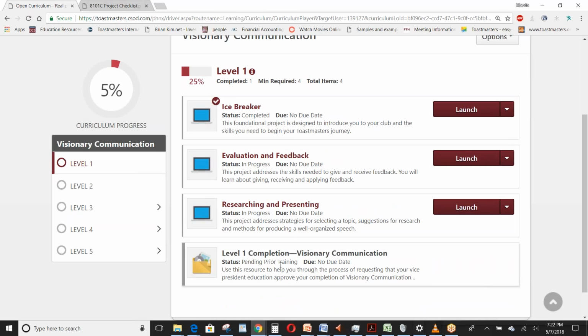Once I complete these two, I'll submit the level completion request over to my VPE for them to verify that all of the projects have been checked off. And then if the VPE wanted any additional information to verify it's completed, then at that point they can request forms such as the checklist for all the projects if they wanted to do that.